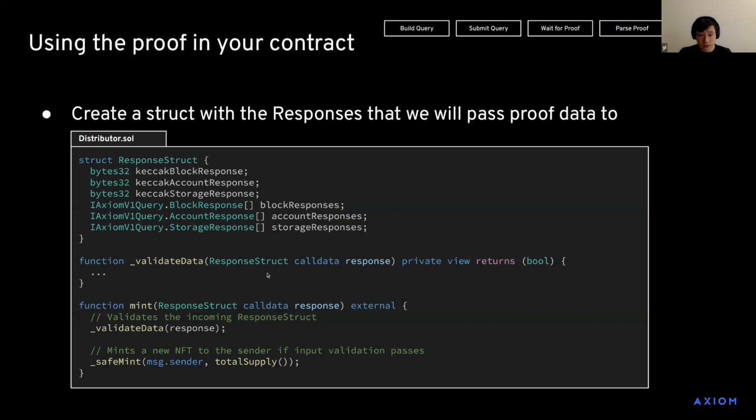Okay, so the final step is to actually use this verified data in your smart contract. So we're going to create this response structure, and we're going to write an NFT mint function. And what that function is going to do is first take in this response struct, which contains the information that you proved using Axiom, validate that data against the Axiom smart contract, and then if validation passes, then you can mint an NFT for the user.